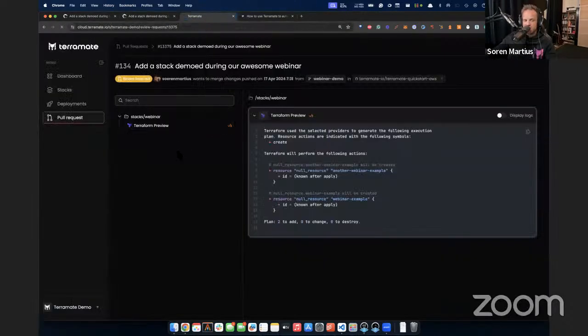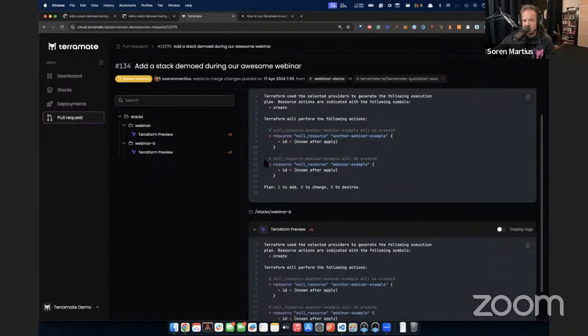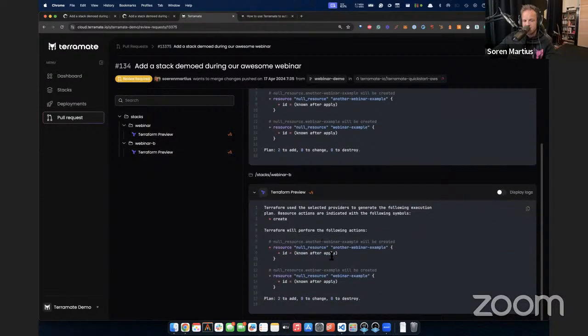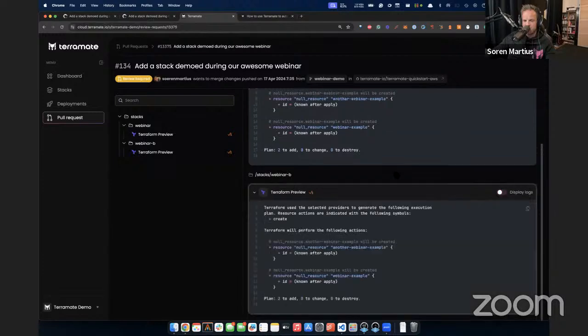So now if I go back to the cloud here and I refresh the specific pull request, we can see, oh, cool. In our stack browser here, we can see 2 stacks that have changed, the resource that I deployed here, and we can switch and jump to the log lines too.